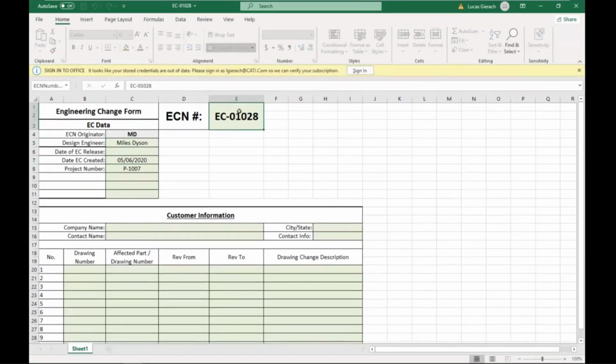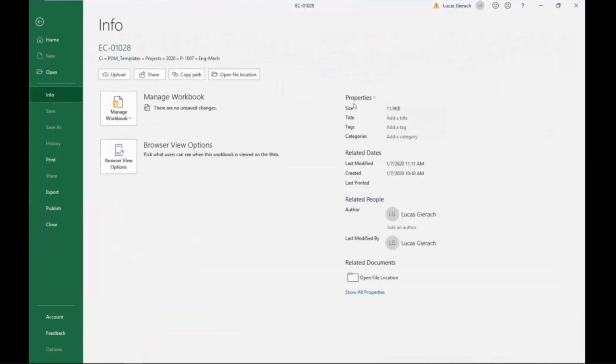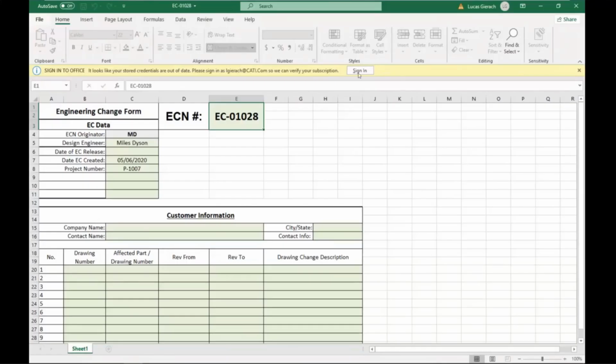The way this is done, well, we'll ignore the sign in for the moment. The way this is done is by naming the cell. So here's the name box for that cell. I've named it ECN number. And then I went to the info of it. Advanced, apparently you have to be signed in. Well, bear with me.